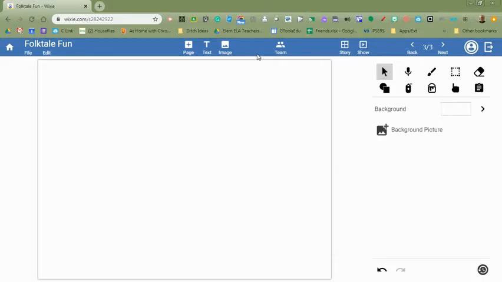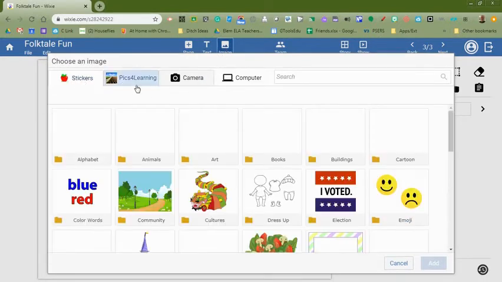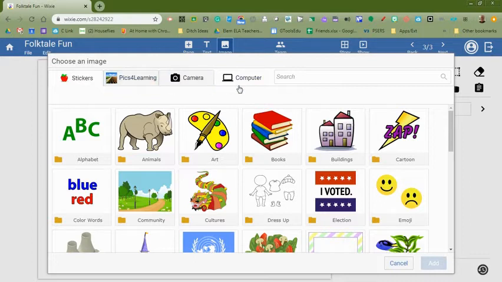As I chat about images, I have created a new page to give me a wide open canvas. When I first click on image, it's going to ask me whether I want to choose from stickers, Pics for Learning, camera, or my computer. Right now, I'm going to be just sticking with the stickers. Since this is a folk tale, folk tales are often about animals. I'm going to choose something in the animal folder.